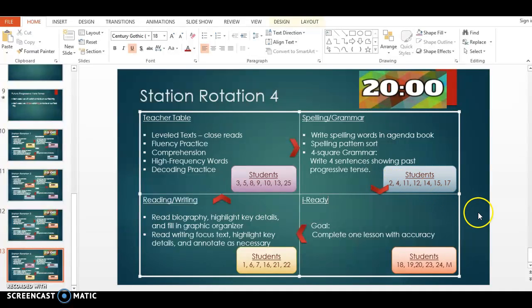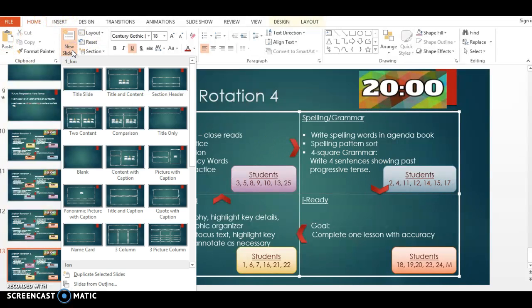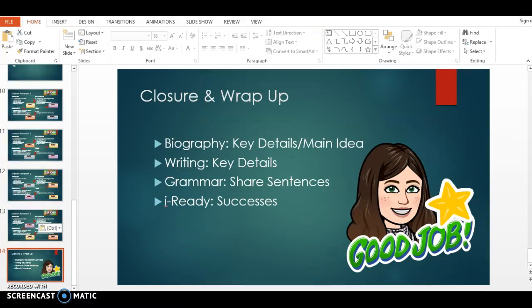So that's that. I'm going to just create a closure slide by going to my new slides again. I'm going to create a new slide itself just as a closure for my students, and I'll show you that in just a moment. So here I've created a closure slide for my students.